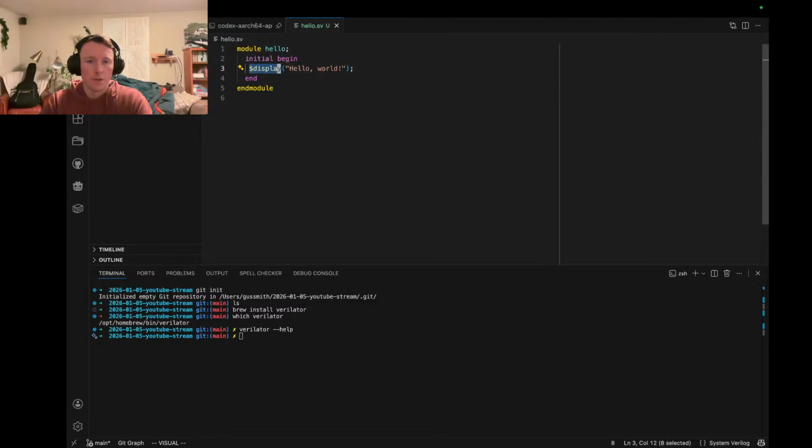Great. So then you see this dollar sign display. Dollar sign usually indicates some kind of function call, or maybe a system function call. And so display does exactly what you think. It's just going to display something out of the command line. So all in all, when we, quote unquote, run this piece of software, or when we simulate this hardware design, this simple hardware block, we expect it to just print hello world to the command line.